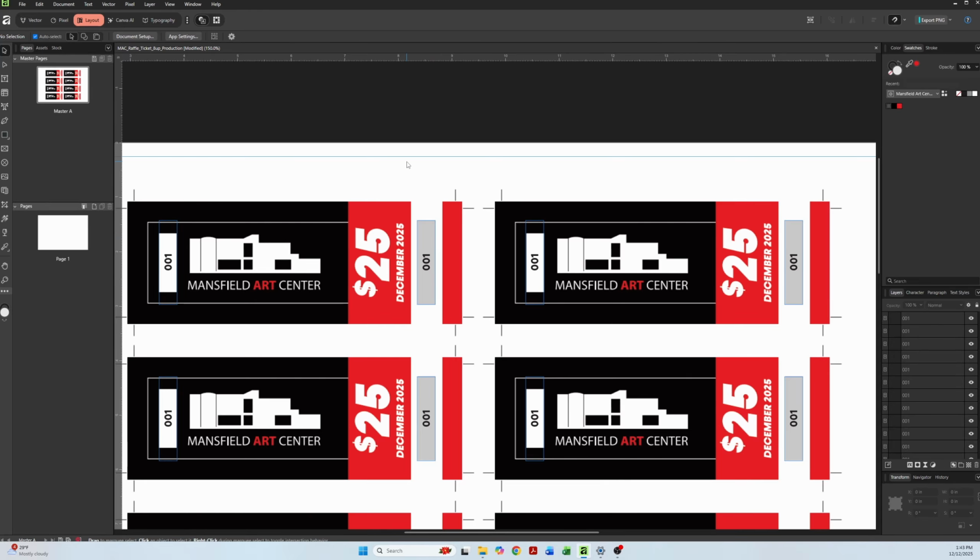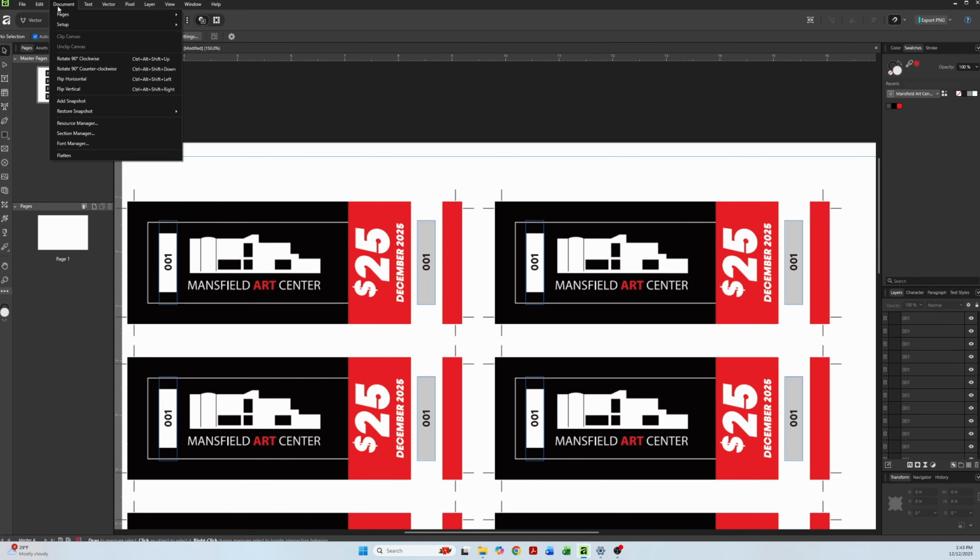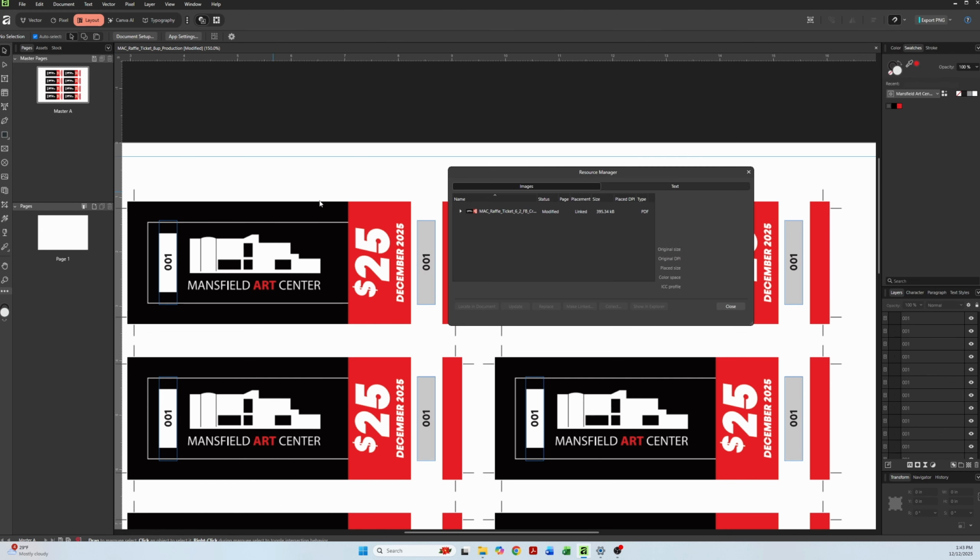So how do we update that? Well, to update that, I'm going to go underneath our document and choose Resource Manager. For Resource Manager, I'm going to click on our ticket here, and you'll see the option for Update. If you click on Update, I wanted to show you this because if you click on one, it's only going to update really one instance of the ticket, and you're going to see the status has changed as mixed. That's very confusing. It can be frustrating if you're not used to how this works inside of Affinity.